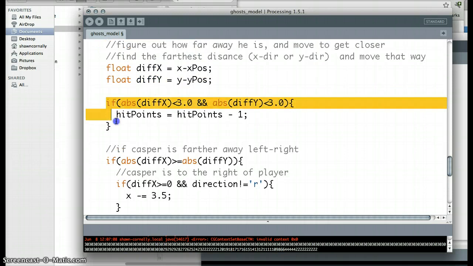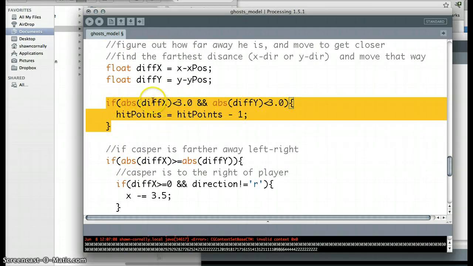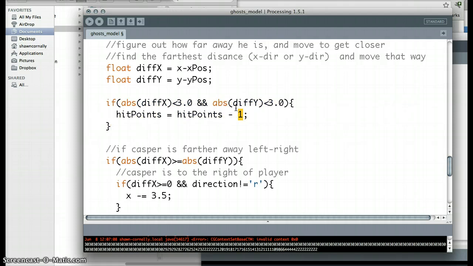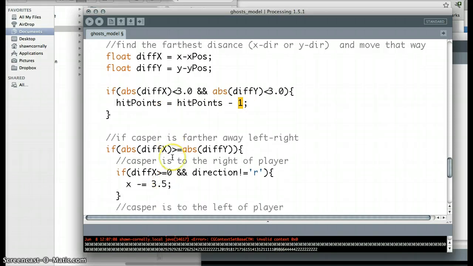Sorry, the highlighting today is awful. If the absolute value of the difference between you and a ghost is less than 3, and the difference in the y direction is less than 3, so you're actually on the player, then the ghosts take off one hit point every repetition of the game. Okay, and the game repeats at a frame rate of something like 15 frames per second. So you've got yourself 2 seconds with a ghost on you before it kills you. You can mess around with this number. You can mess around with the frame rate if you wanted. I think I want to make the ghosts a little bit slower, actually.